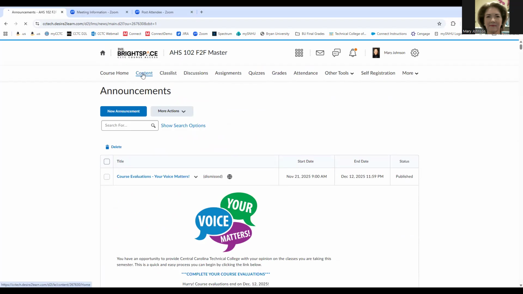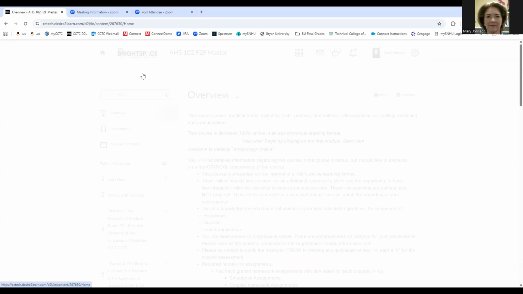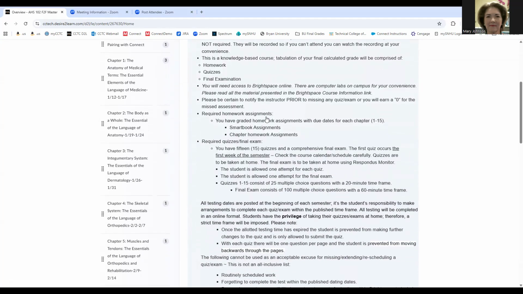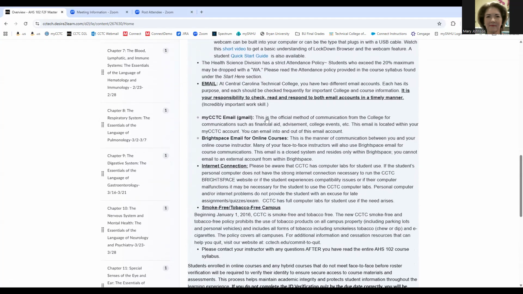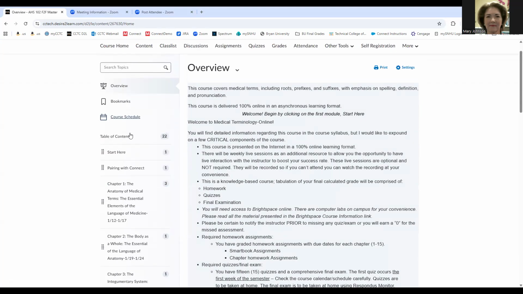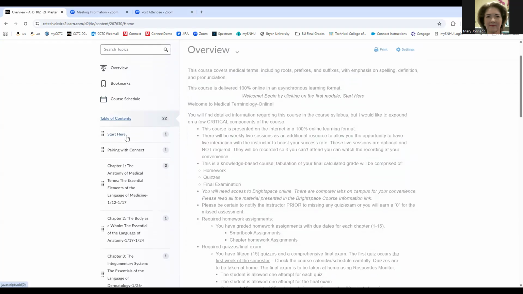Let's go to contents. Now, when you first start with content, click on overview. It should open for you, but if it doesn't, click on overview to make sure the welcome statement actually comes in. Everything is here, so fantastic. So we're ready to go down to the table of contents.